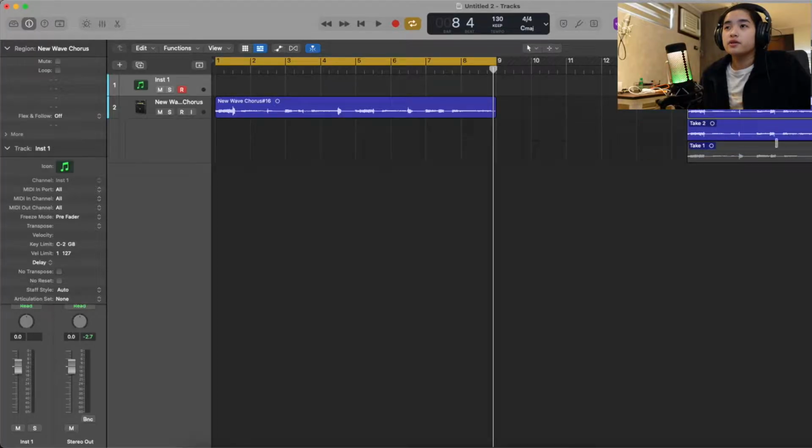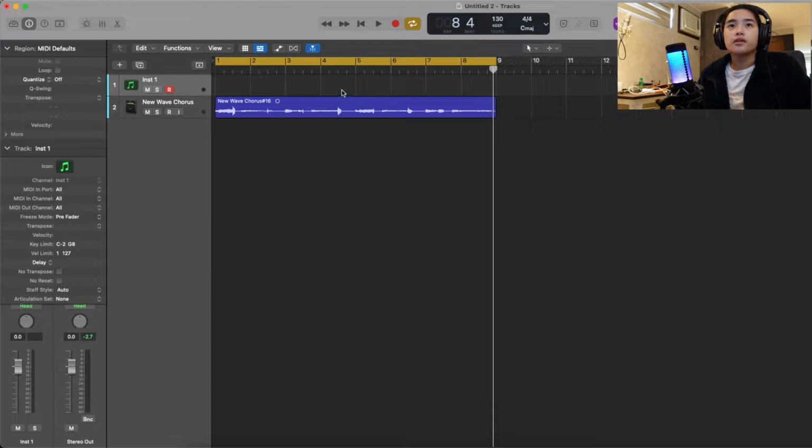I have this other thing of my other attempt. I'm gonna just delete that because this is the one that we want. So yeah, it's quantized now, everything's in time. And now we can move on.